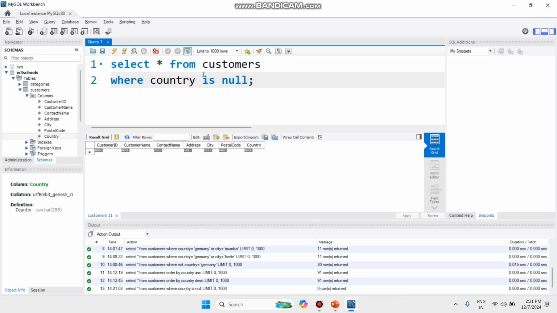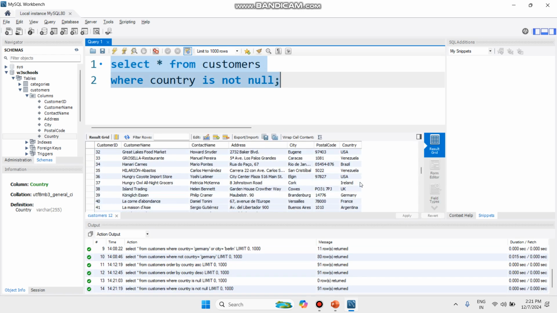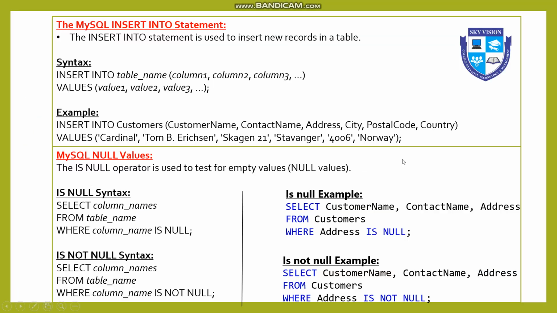But if I put NOT, it's just the opposite, so IS NOT NULL. If I put NOT, what happens? It will show everything. You can check, all the data is showing. Do you understand? NOT means the opposite, as it is. So that is exactly IS NOT NULL.